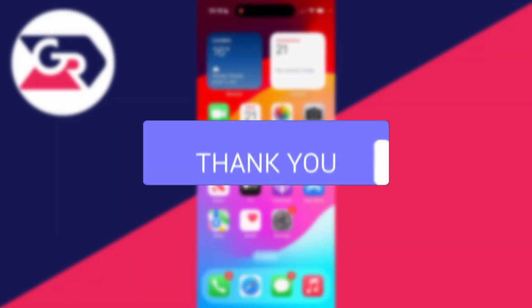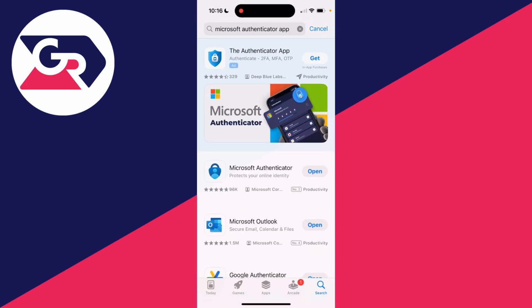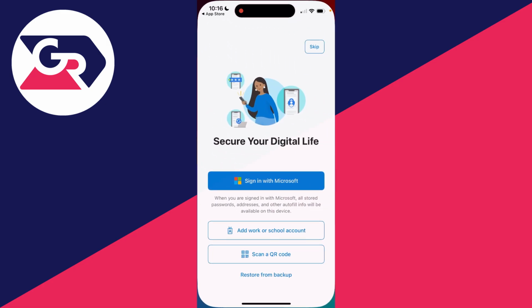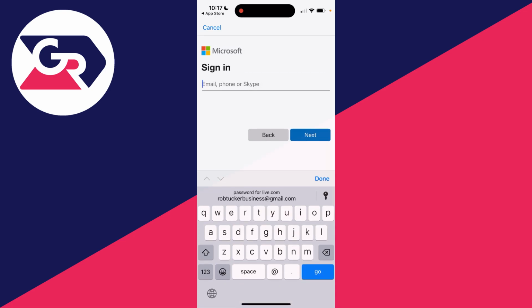You can follow this guide on an iPhone or an Android. First of all, open up the store on your phone, whether that's the App Store or the Google Play Store. Go and search for Microsoft Authenticator, download it, and open it up. Now, what you want to do is click on Sign in with Microsoft. What you'll then need to do is enter in your details.